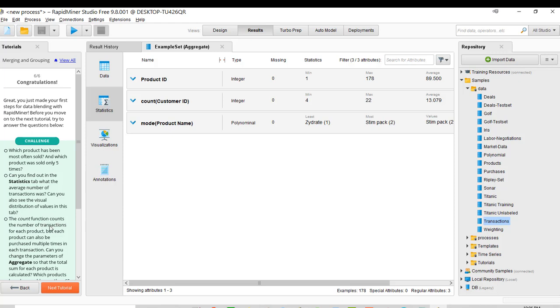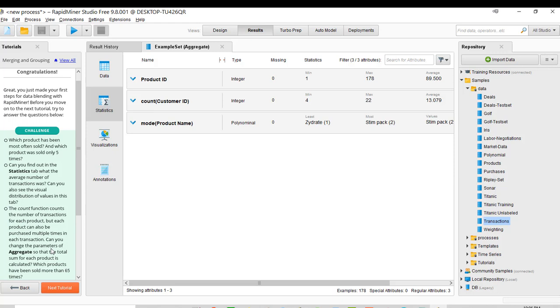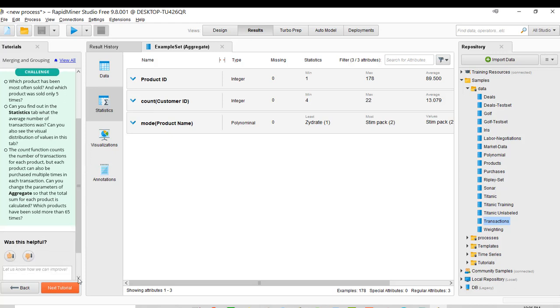The count function counts the number of transactions for each product, but each product can also be purchased multiple times in each transaction. Can you change the parameters of Aggregate so that the total sum for each product is calculated? Which products have been sold more than 65 times? Okay, so I'll leave that as an exercise, and we will go on.